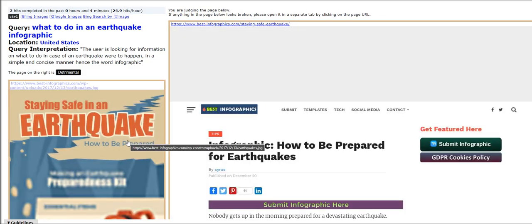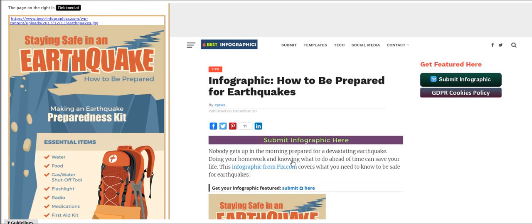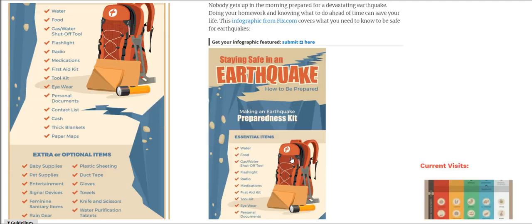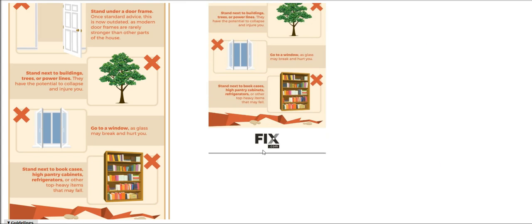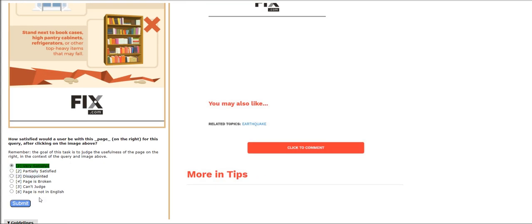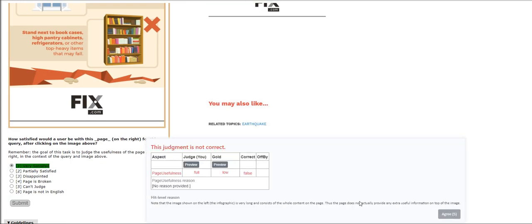What to do in an earthquake infographic? Infographic, how to be prepared for earthquake. Hold on here. For me, this is very satisfied. Low. It's partially satisfied, I guess.